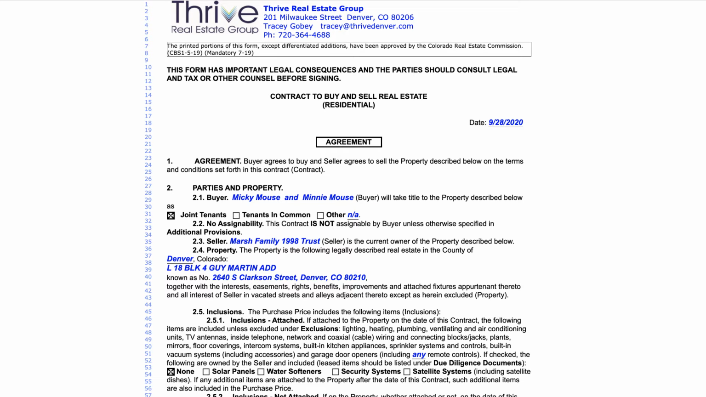In this video, I want to give a high-level overview of the contract to buy and sell real estate for residential property here in Colorado. As always, this is very high level, and I urge you to read all of the contract details in depth. If you have any questions or need clarification, certainly seek that. Obviously, this is a contract and it has important tax and legal implications.